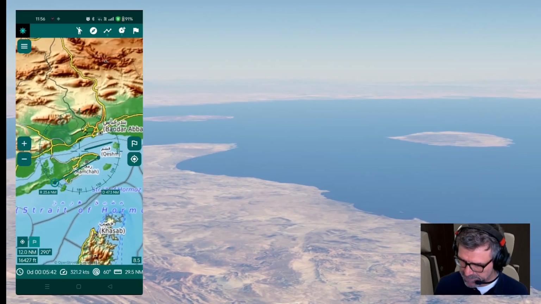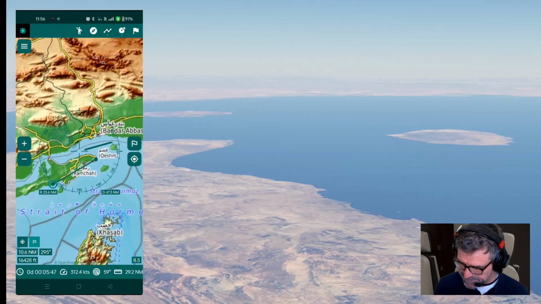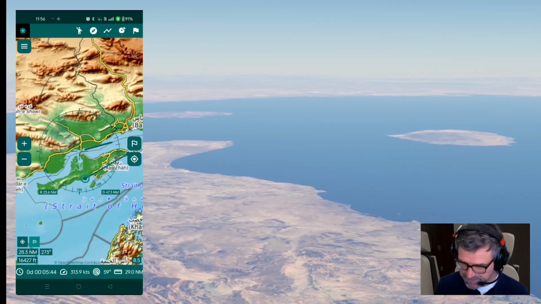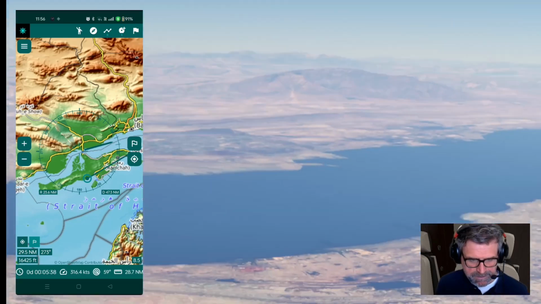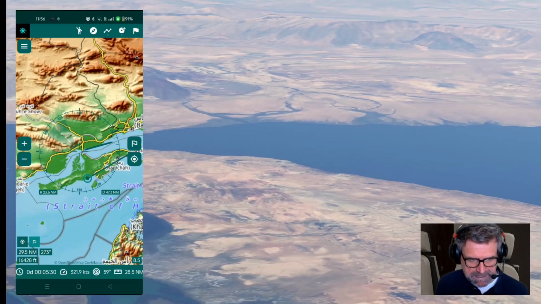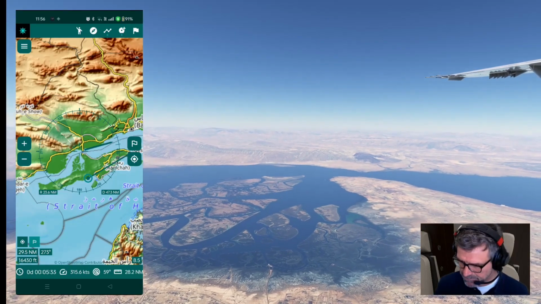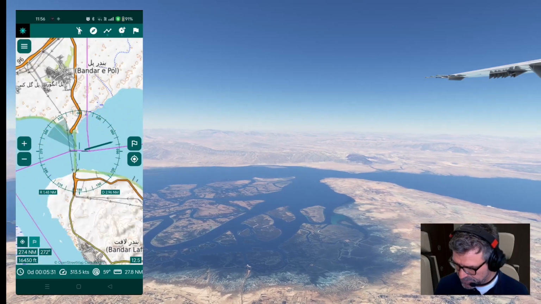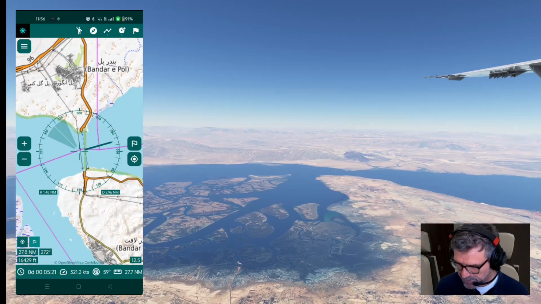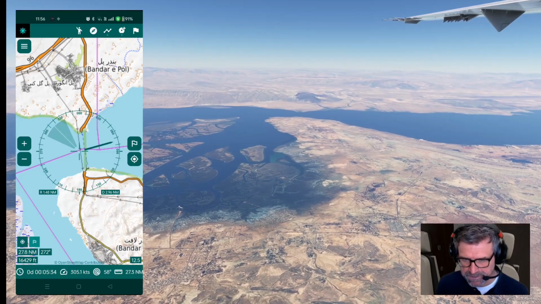And this will probably be too shallow for big seagoing vessels. There's a bridge here that connects to the mainland, and it's not... No, it's not shown. Is that a bridge? No, it's not a bridge. It's a pond. Yeah, there's no bridge.